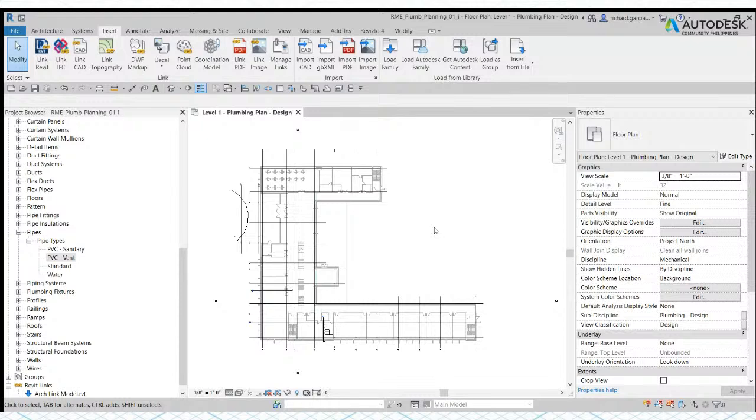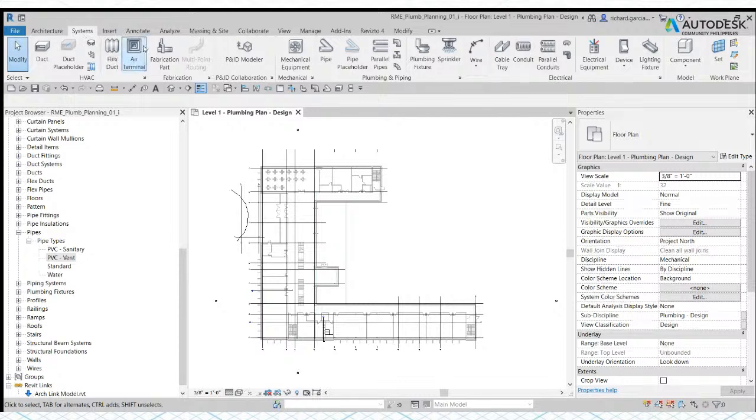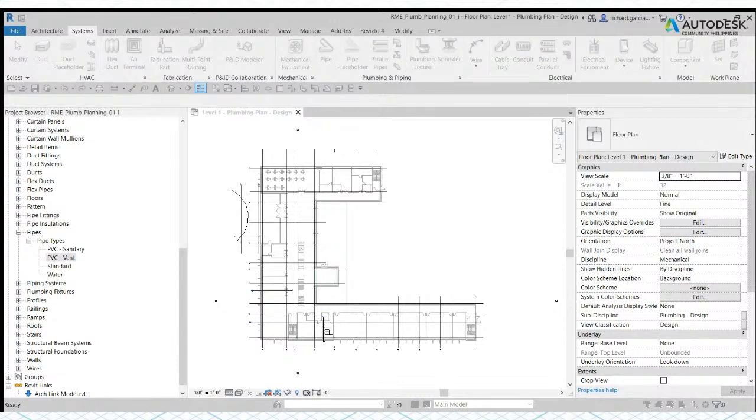Okay? So another thing that you can consider aside from creating pipe types, aside from loading family, is by checking out your mechanical settings. So if you go to the Systems tab, you can see here your mechanical settings dialog launcher, or the shortcut is MS. All right, you click that one, and then you will now be going back to the mechanical settings dialog box.